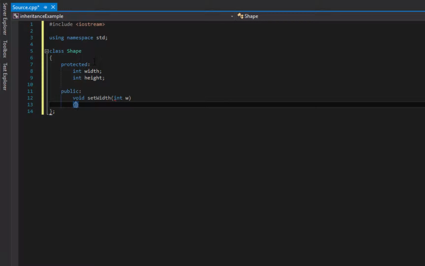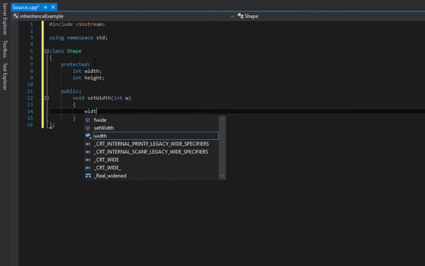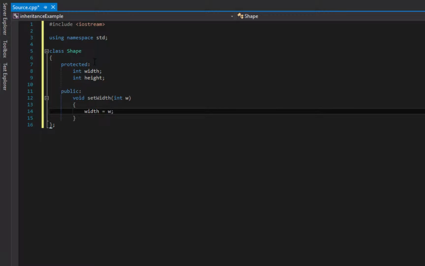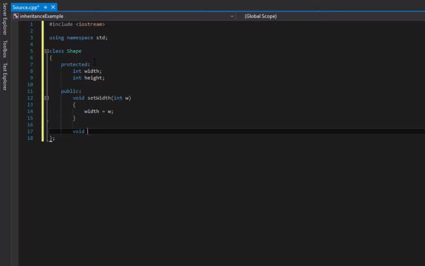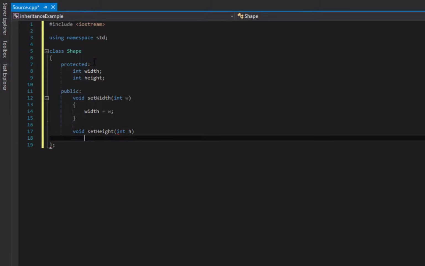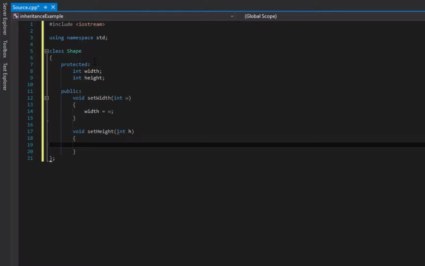Okay, you can name it however you like. Okay, so the width is going to be changed by my argument, and also in the set height function I'm going to take an integer value as an argument, and this is also going to change the height variable with its argument. Okay, so the variables width and height are defined as protected, so I understand that I cannot assign values directly to them. Okay, so set width and set height are defined as public, so I understand that I can use them wherever I like.